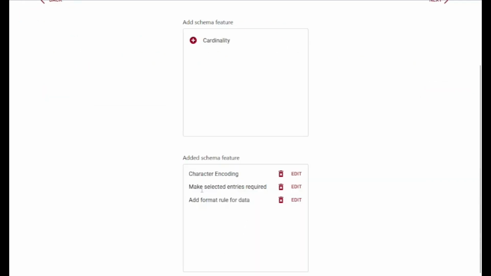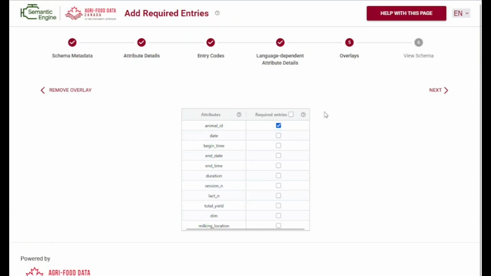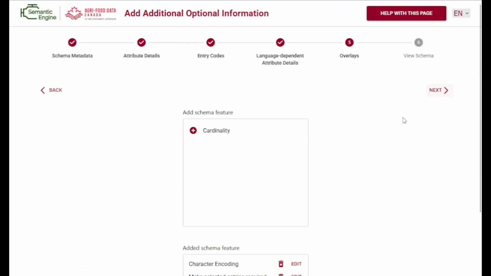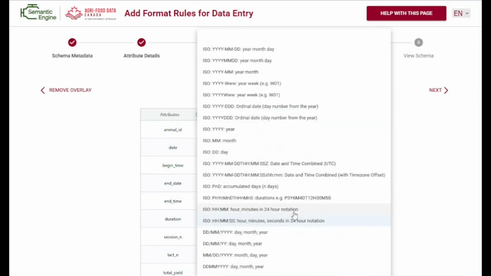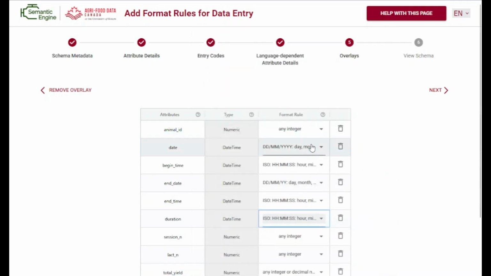Schemas can also include additional rules to further define the dataset. Attributes such as animal ID can be marked as required to ensure they are always present. Format rules specify the expected format for each data entry. For example, durations must follow the ISO standard of hours, minutes, and seconds, while lactation numbers should be recorded as integers. Learn more about different features in the Help for this page from the link at the top of the web page.